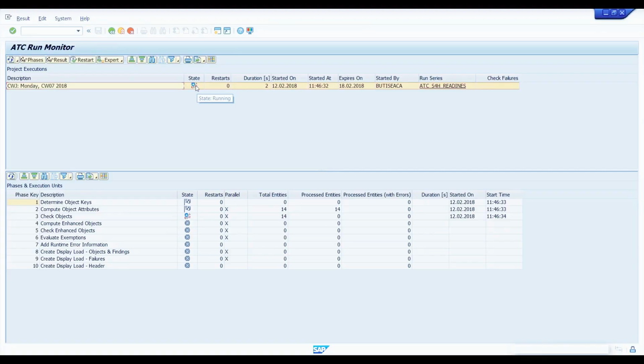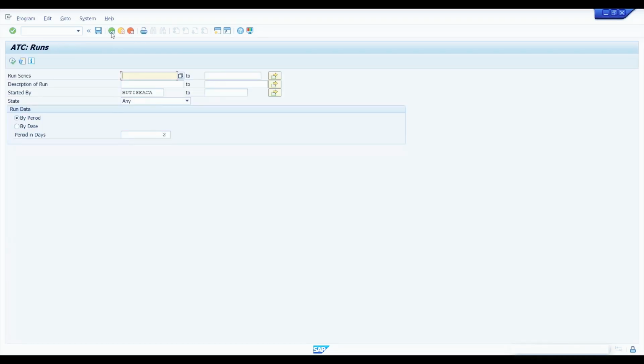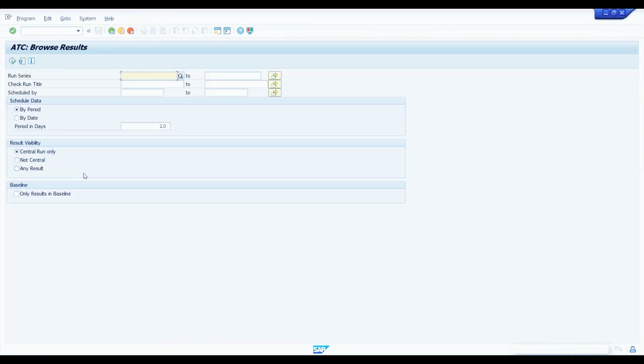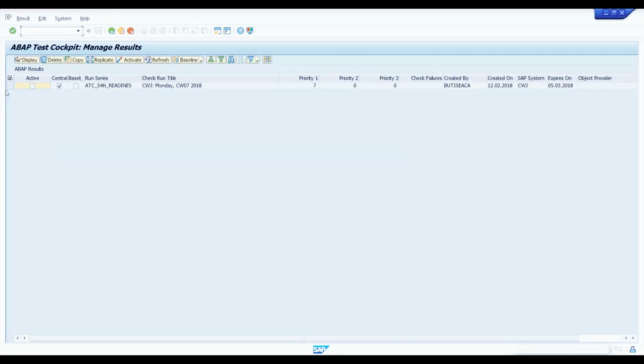Here you can see all the check spaces of ATC and which objects are checked. This may take a while. Wait until you get the finished status. Now go back to the ATC Overview screen. Double-click the Manage Results node, enter your ATC Run Series name and click Execute. As you can see, you have 7 priority 1 findings and 0 priority 2 and 3 findings. Select the result in the table and click the Display button now.